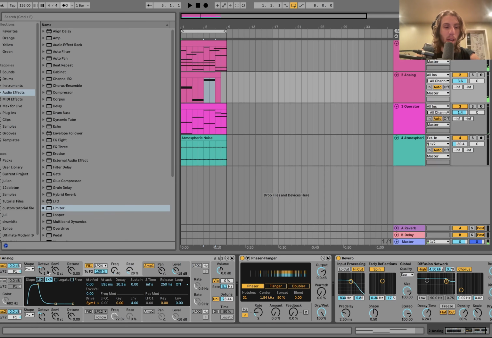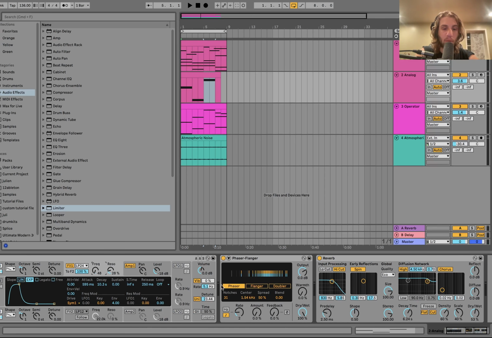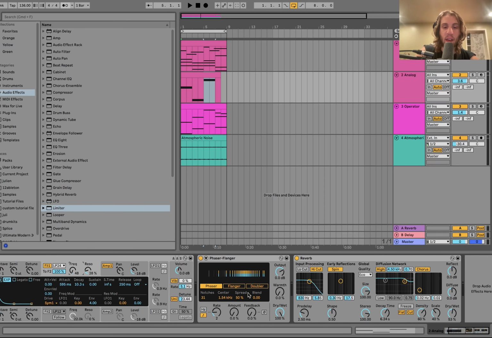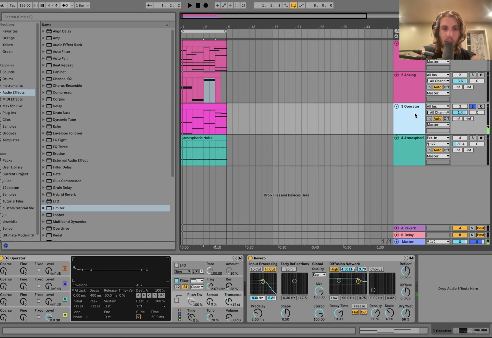It's this analog patch where we have two saw waves. We've got a low pass filter with an envelope just opening up, a bit of vibrato in unison, some phaser, and then a reverb. Pretty simple, but again, it's just going to fit in there nicely. Then we have the second pad.